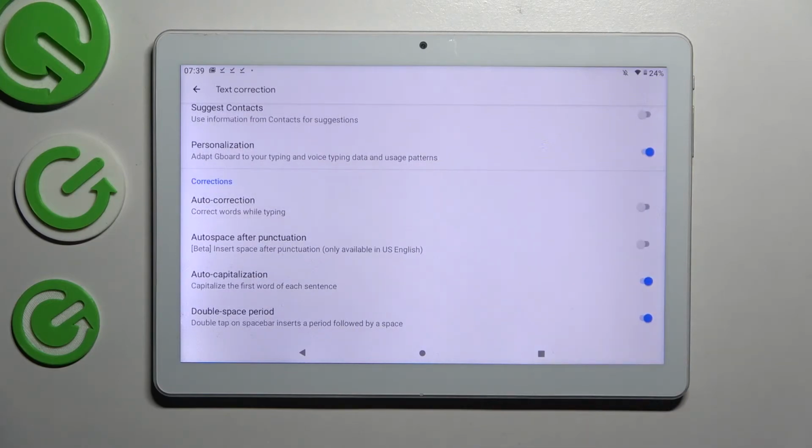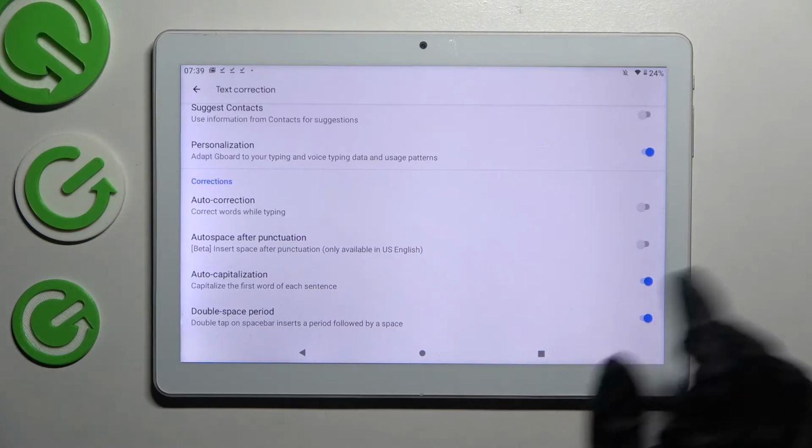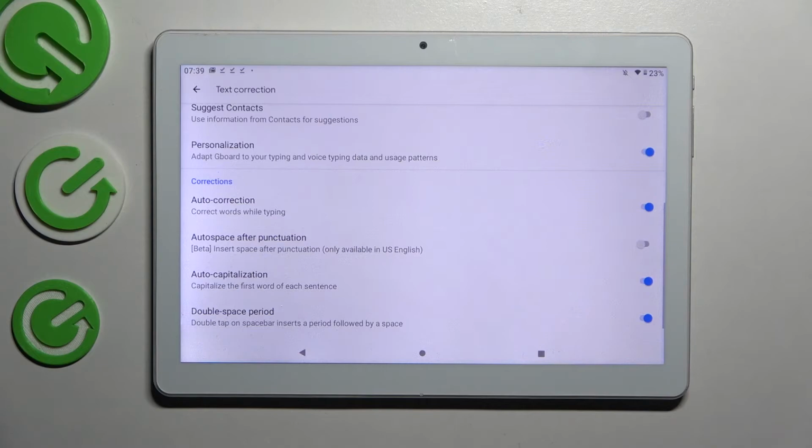As you can see, automatic text correction is now off, but you can always turn it on by clicking on the same switcher.